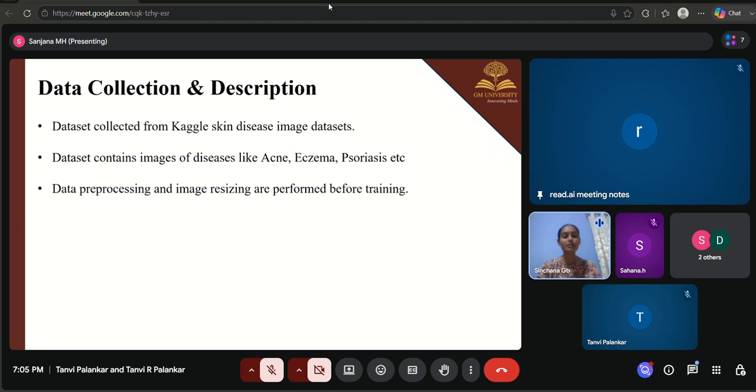Data pre-processing techniques are applied before training the model. This includes image resizing. Image resizing ensures that all images are of the same dimension, which is required for CNN model training. Next slide.